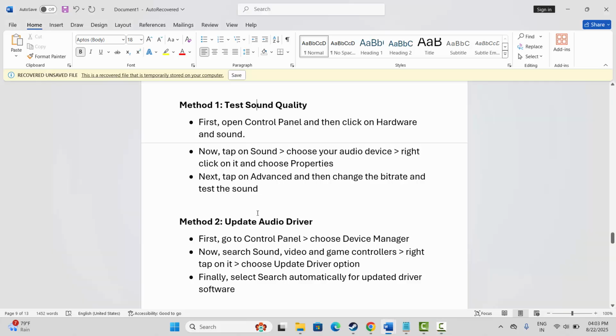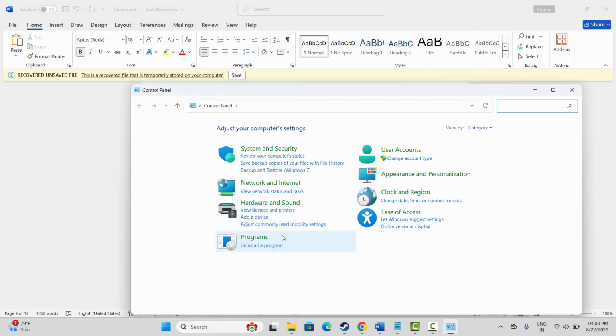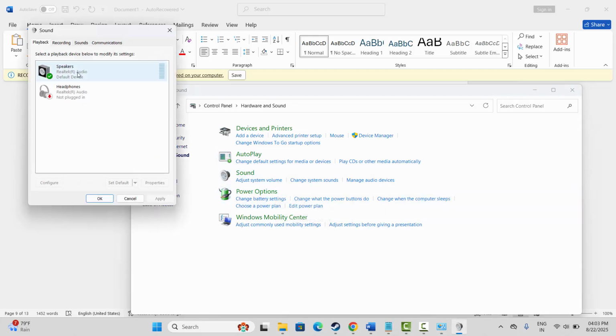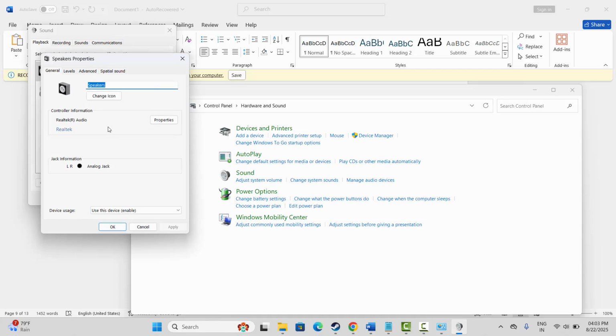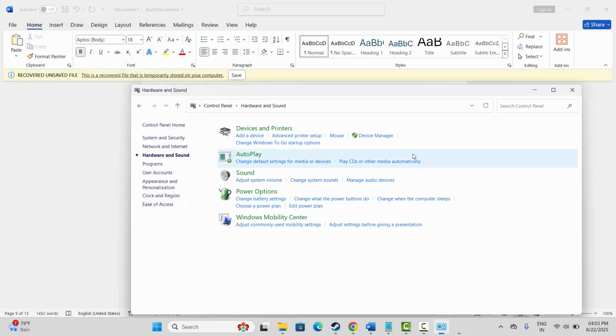So for that you need to go to Control Panel, then click on Hardware and Sound, and after that click on Sound option over here. Then select your speakers, right click on it, click on Properties, then go to the Advanced, and here you need to select 24-bit 48,000 Hertz and then click on Apply and OK. If it's selected, you can select other format or sample rate and then click on Apply and OK and check if this solution helps to fix the sound issue while playing the game.